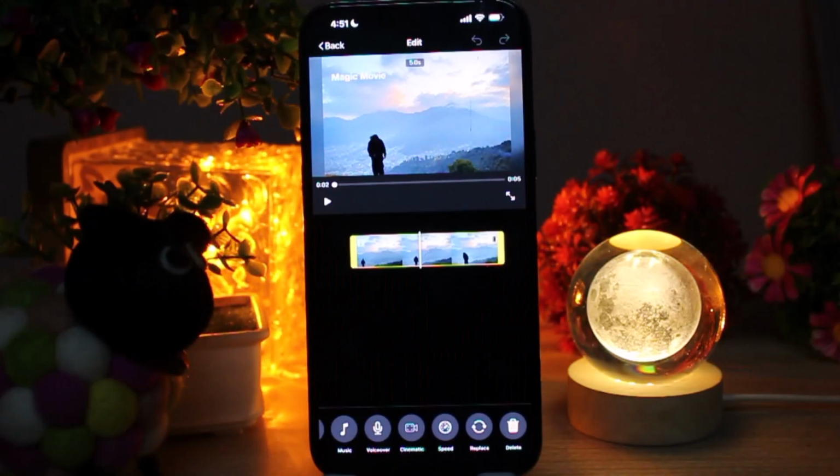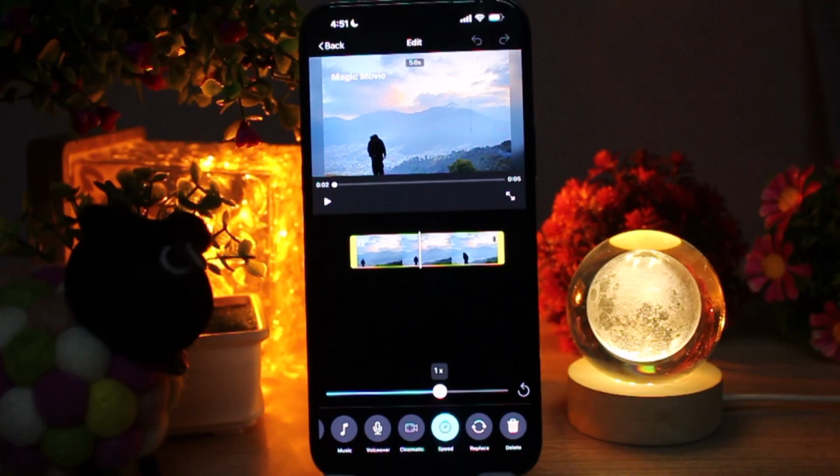Tap the video clip in the timeline, then the speed icon. It looks like a speedometer. Drag the slider to the left to slow the video down. You can do up to 0.2x speed.